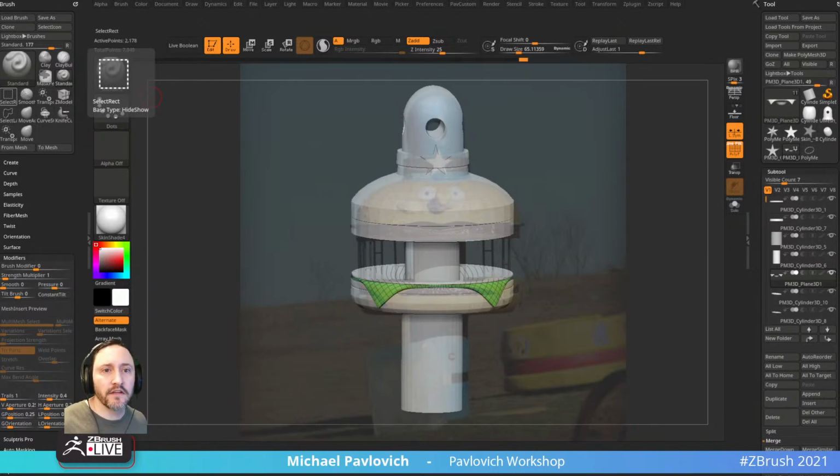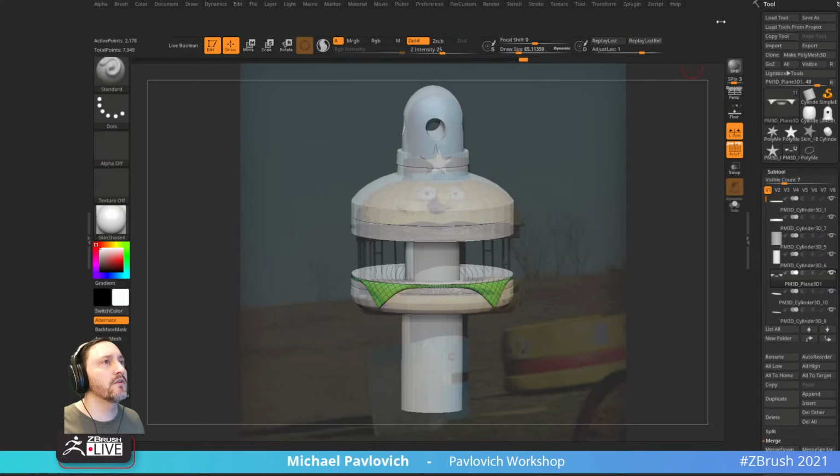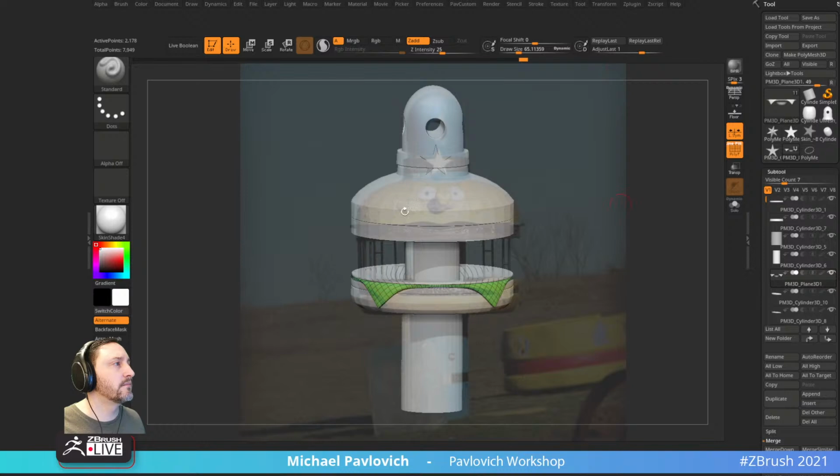Enable customize interface and drag tool to the left. This whole thing. I mean, you can have the whole tool menu on the left, but then if you want the tool menu open and you just want subtool over here, that seems to be tougher.